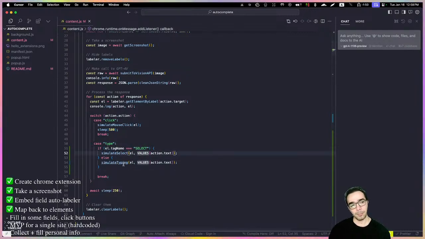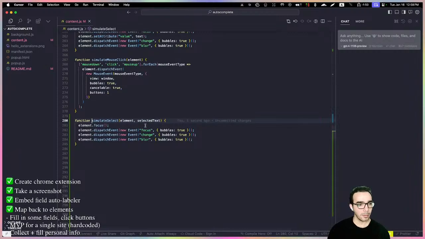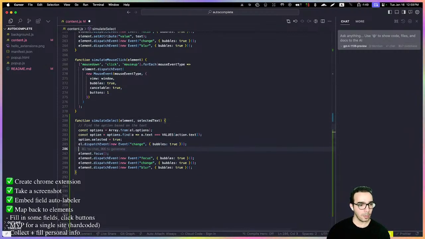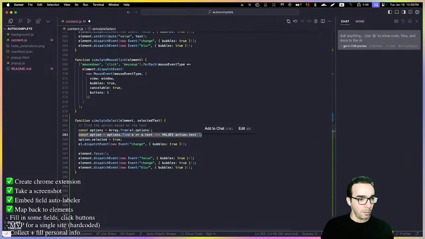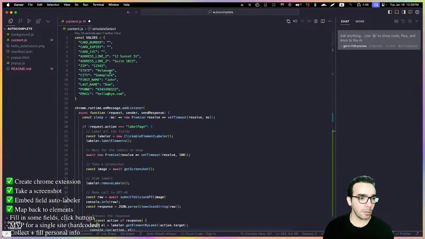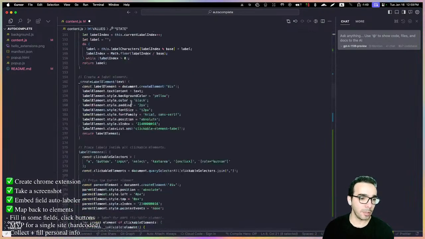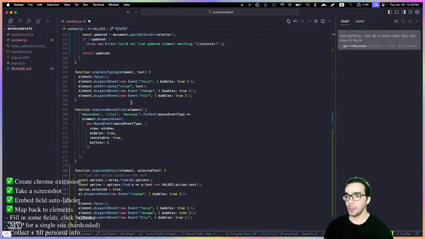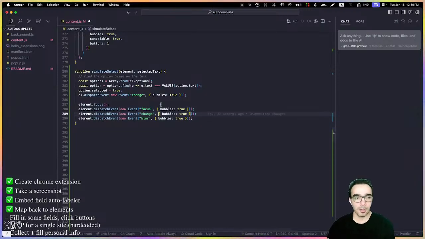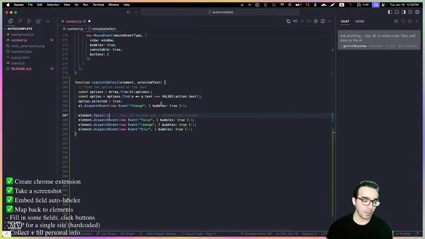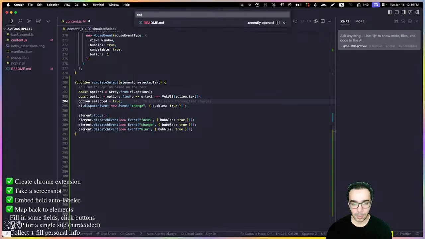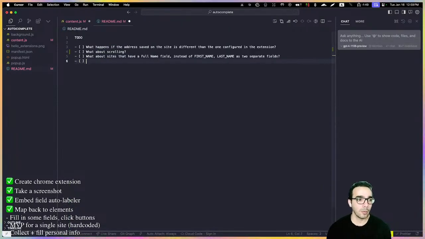Ah, cool. Okay, so simulate select. Here we would find the options. Option equals options dot find where you have a match. In our case, it would be Delaware. I'm assuming that the dropdown is going to have the exact list of options that we have based on the saved data. But I think we'd have to add a note somewhere here.